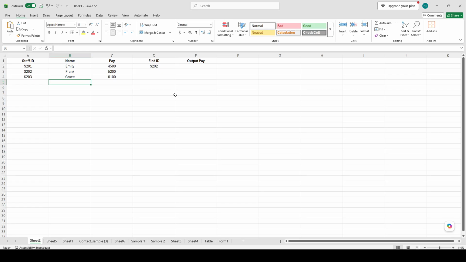Next, you will fill in some sample employee records. In cells A2 to A4, enter sample employee codes: S201 into A2, S202 into A3, and S203 into A4. After that, fill in the corresponding names. In cells B2 to B4, type the workers: Emily in B2, Frank in B3, and Grace in B4. This lets the lookup table represent realistic data, so you can see how XLOOKUP pulls the correct related value.